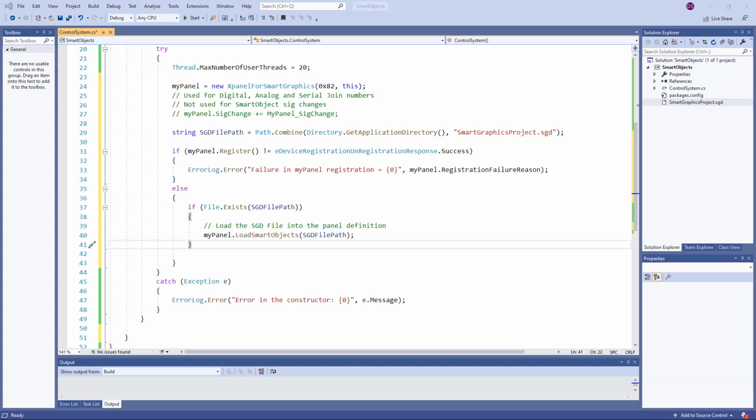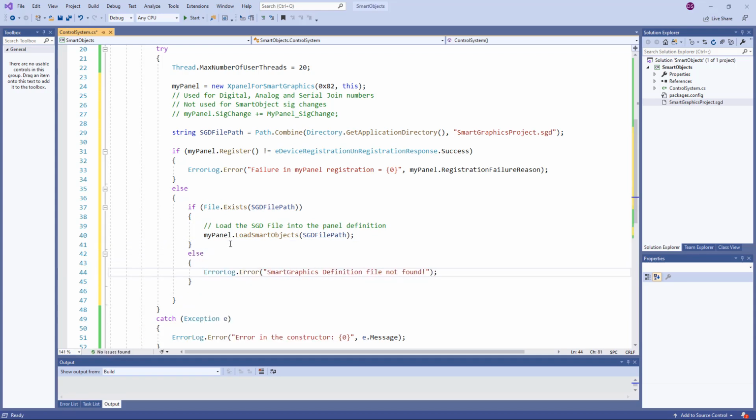To round out our if statement, we will add an else condition to post an error regarding the file being missing. Each SmartObject has its own SigChange event. In order to understand how to access these events, we need to examine some of the details of the SGD loading method.